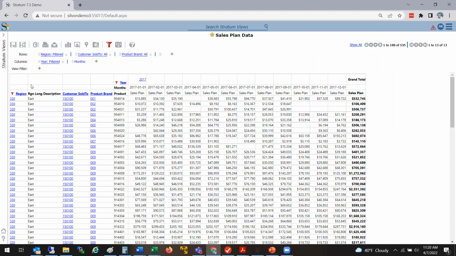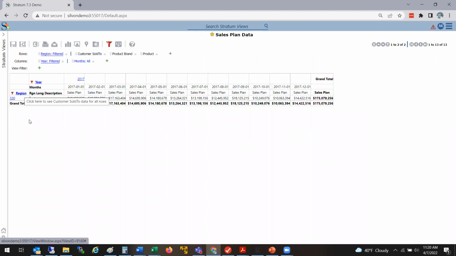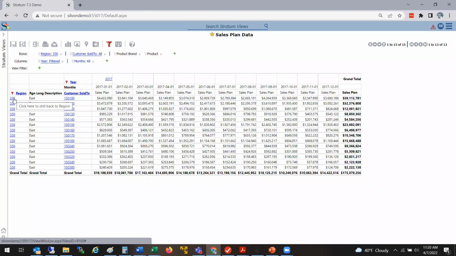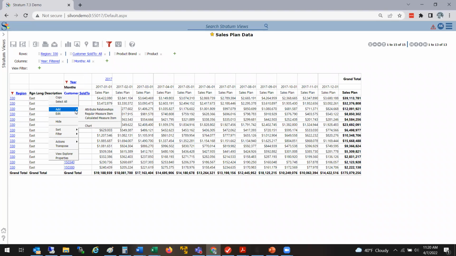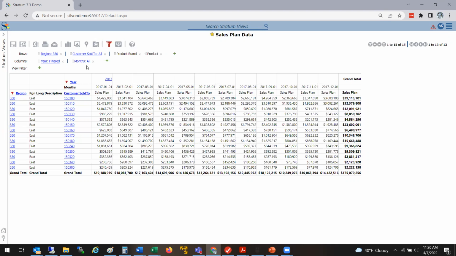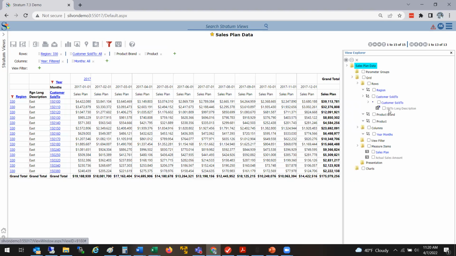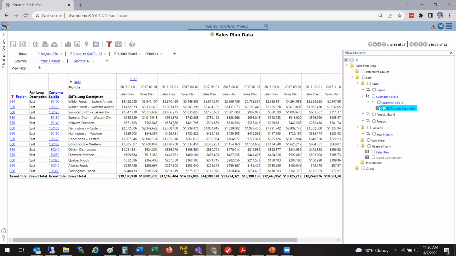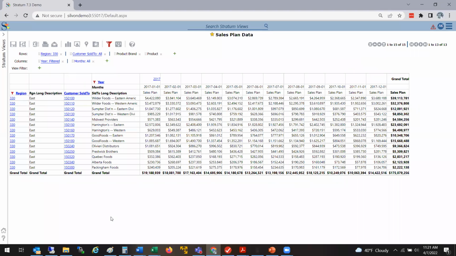And here I can see that, if I wanted to aggregate this data up to a given region, if I wanted to drill in on that and see how this looked by sold-to level, I can add in the descriptions if I wanted to. So if I wanted to see the long description for my customer, I could do that. I think it's actually hidden. So if I wanted to show that, again, I can make that available in my view, so I can see what customer the sales plan belongs to.